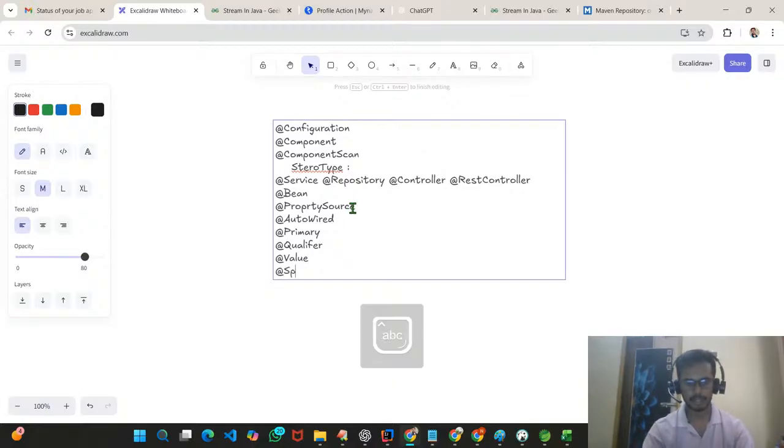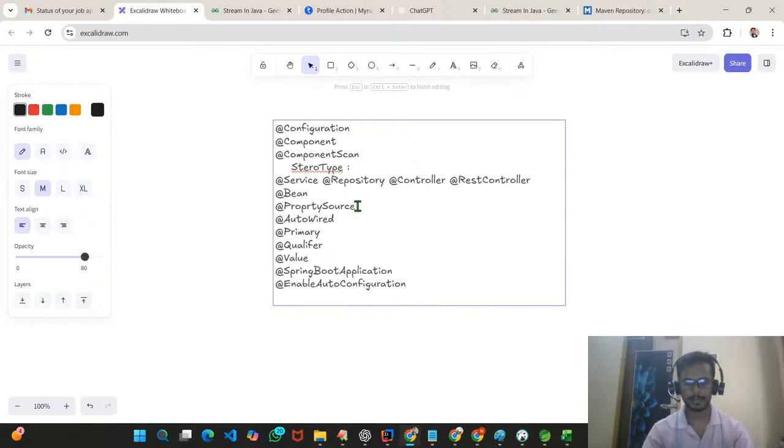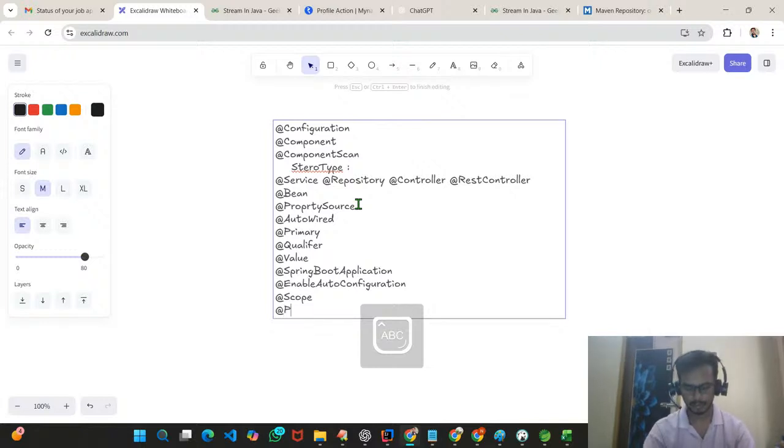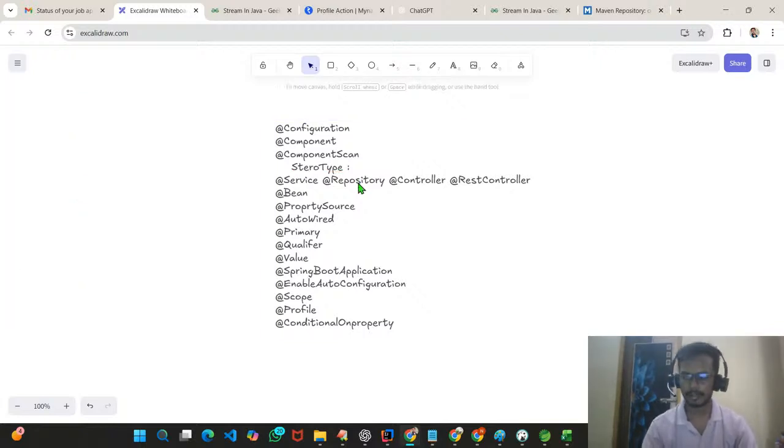Then we are going to see what the @SpringBootApplication annotation is, the @EnableAutoConfiguration annotation, the @Scope annotation, profiles, and the @ConditionalOnProperty annotation.